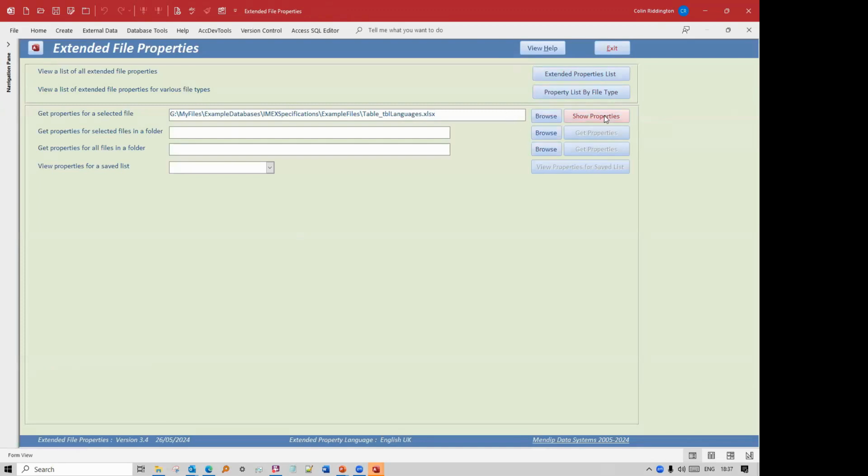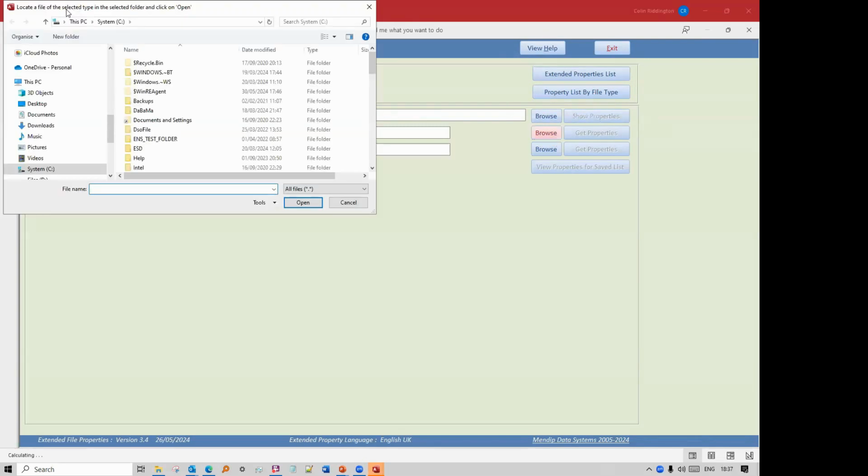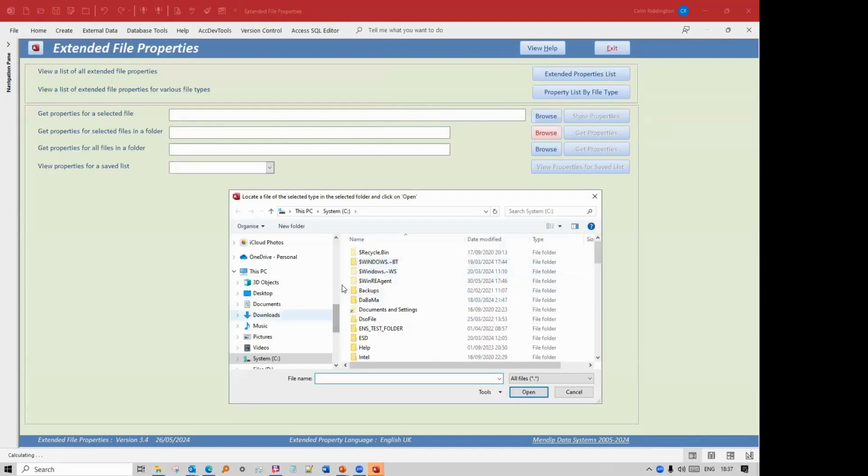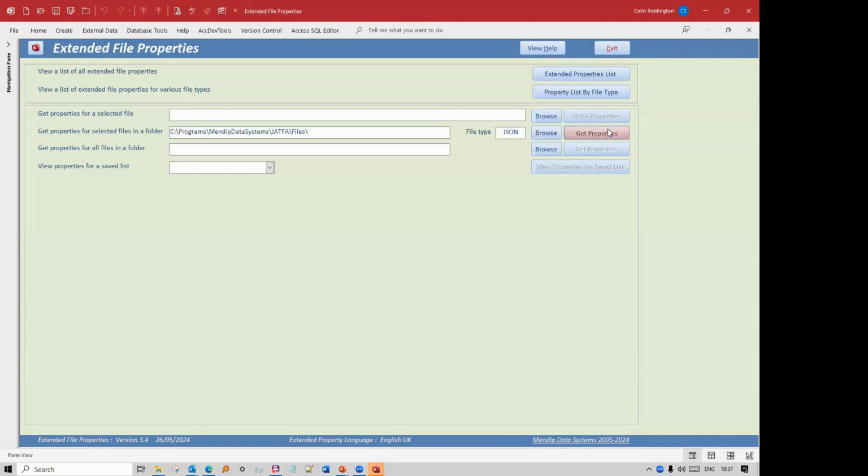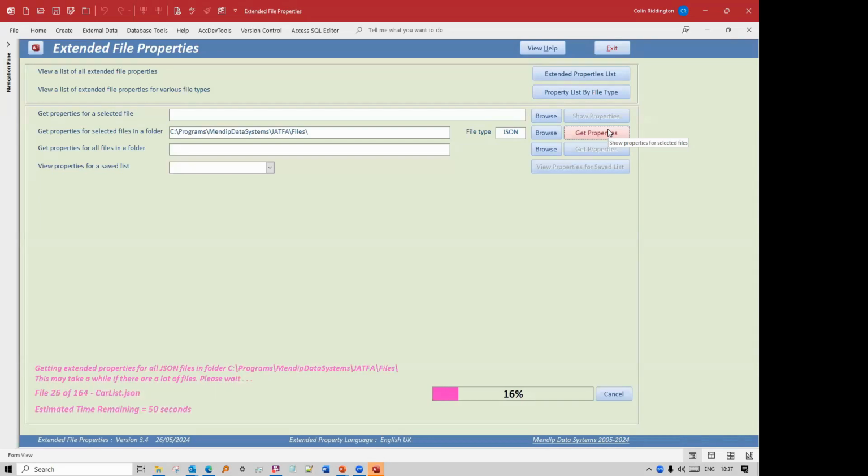One file at a time may be useful, but it's obviously more likely that you would want to do it for a group of files. If I go to this one here, I'll get a whole series of JSON files, and it's going to look for all of the JSON files in that particular folder. I've chosen this one because there's enough to make it meaningful, but it's not going to take too long. You've got a progress bar that indicates how far you're up to and an estimate of the time left. Another 30 odd seconds and it will collect all of the information for all of those files.